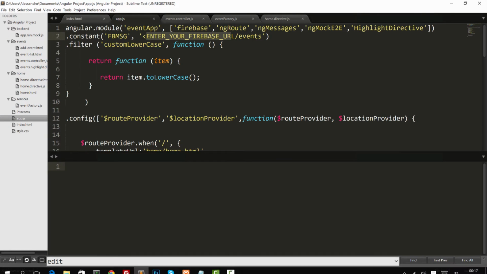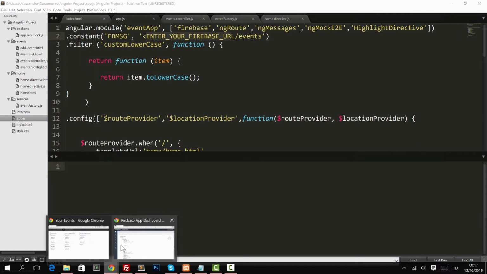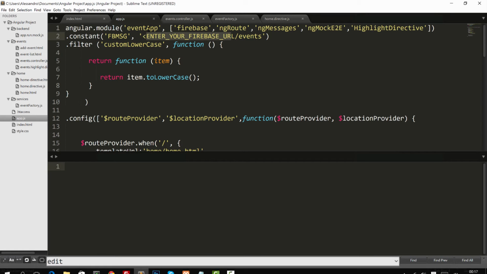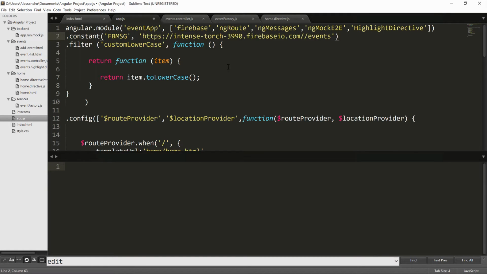So what I'm going to do now is to grab my URL and copy that inside my app as I did in the previous lesson. Okay? I won't do that in each lesson, but keep in mind that that's what I'm going to do each time. So I'll save it.